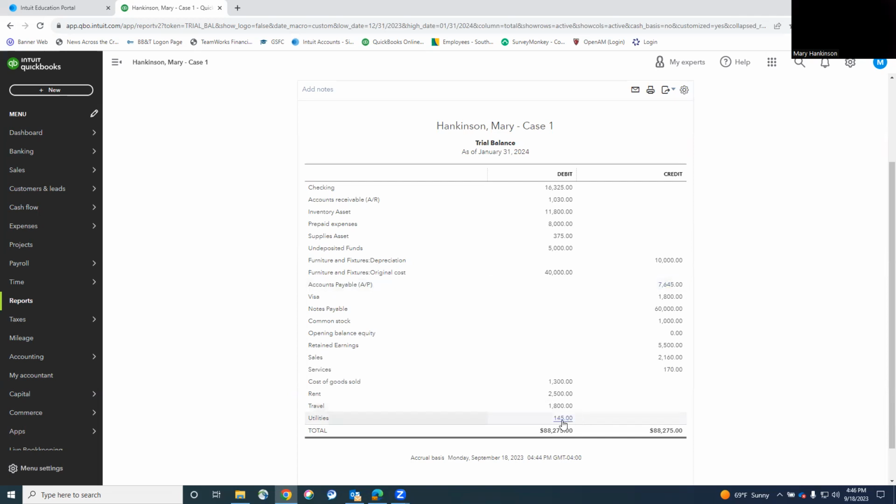And then we have the utilities bill that we entered. All right, so right now the only payment, of course, was to Channel Islands. So that reduced our accounts payable as well as our checking account balance.